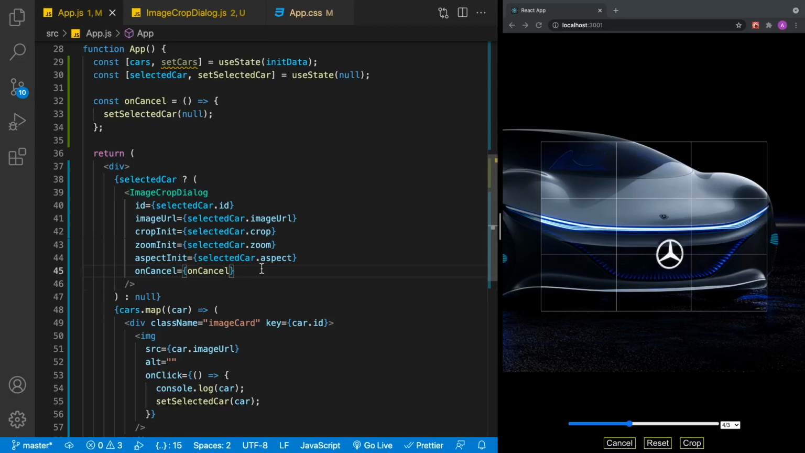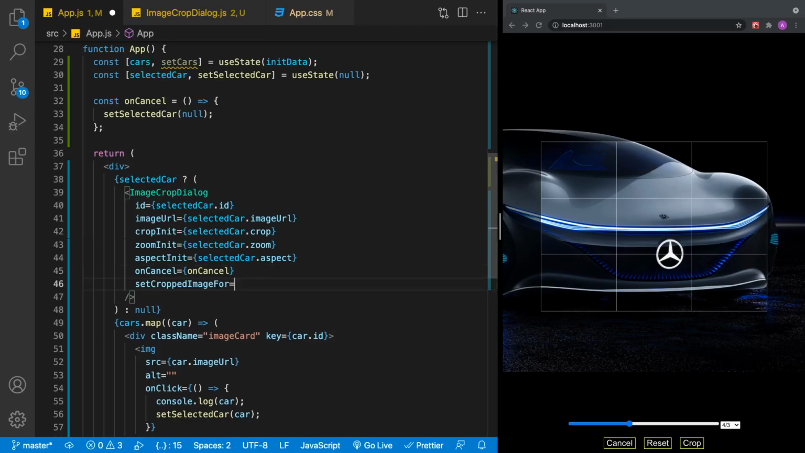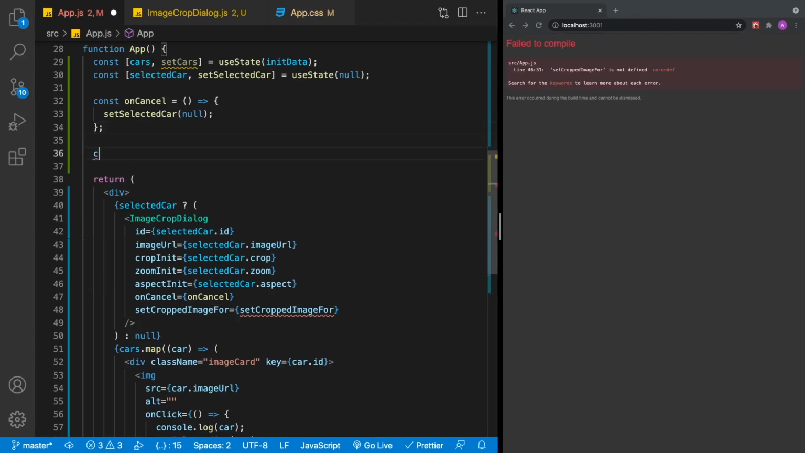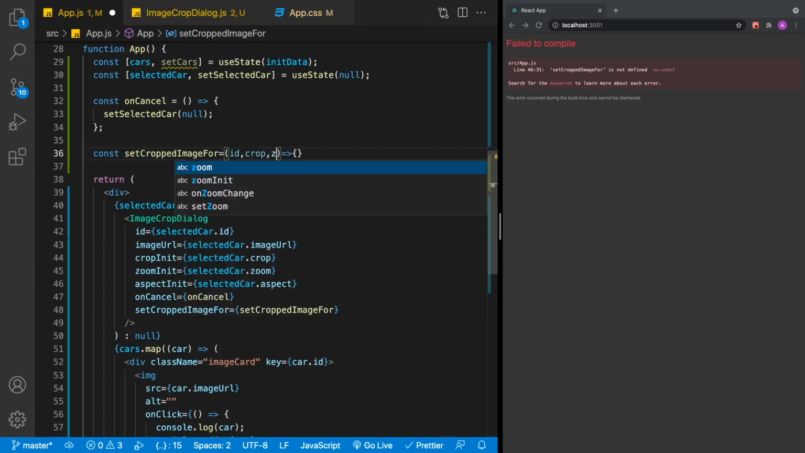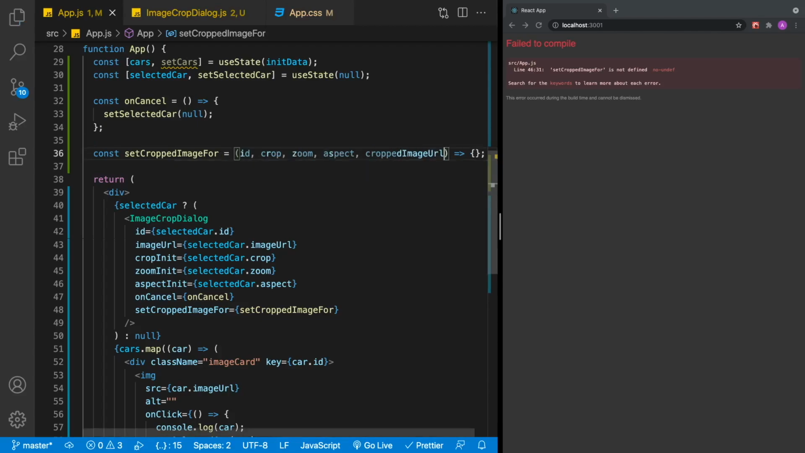We'll go back to our app.js and remember the image crop dialog over here. We're going to be passing in that method. Then up above, we can define that new function that we have here. Now this arrow function will be taking in a bunch of properties. It will have our ID, our crop, our zoom, our aspect, and the cropped image URL.